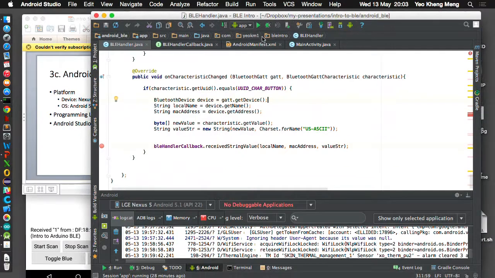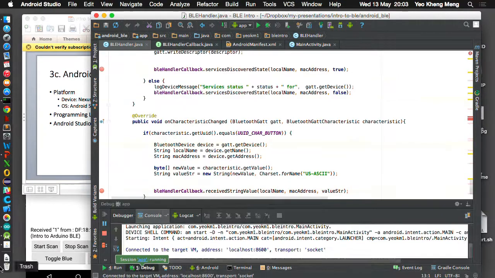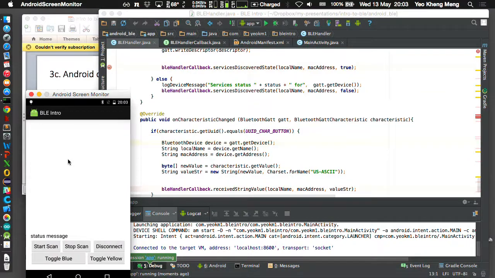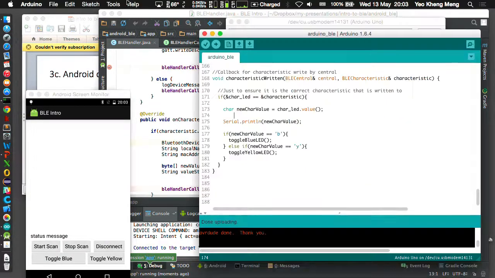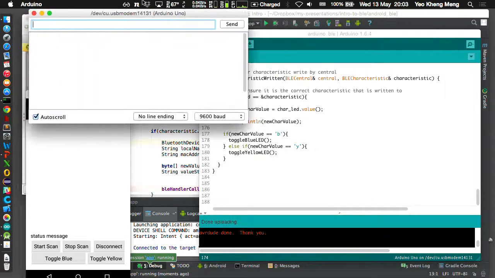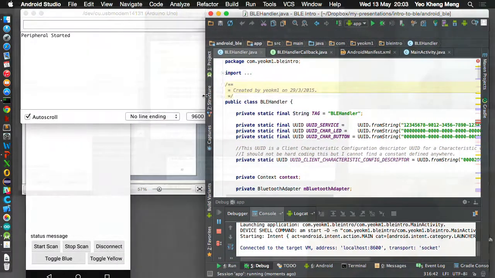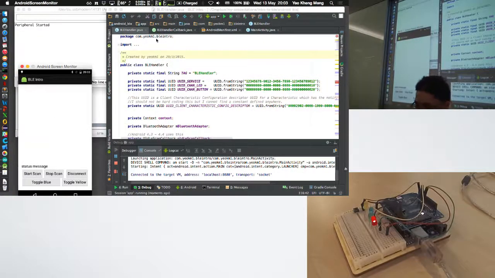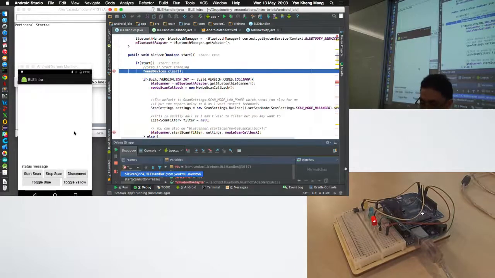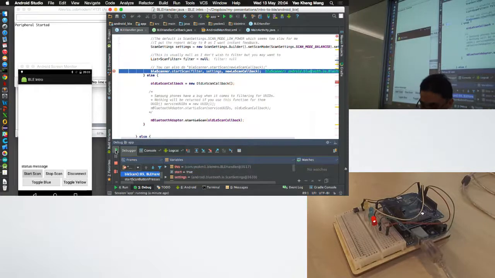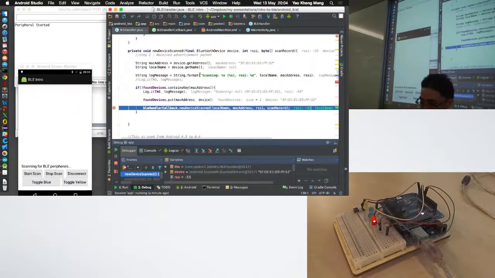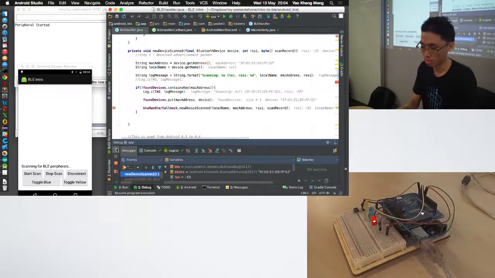So let me go to debug mode. Let's do a debug step through of the code here. So I press the start scan button. Here, the breakpoint is now here. I'm at step one. So let me continue. Start scan. Immediately I found the first device. The first device here, I don't know what that is, so let's continue.